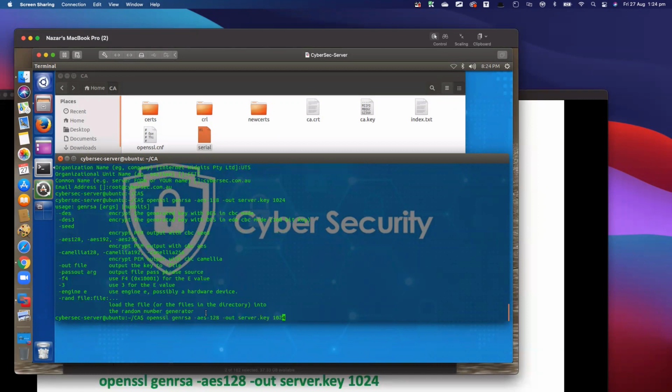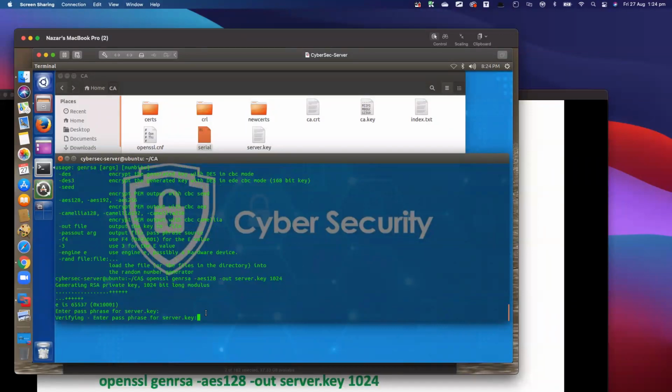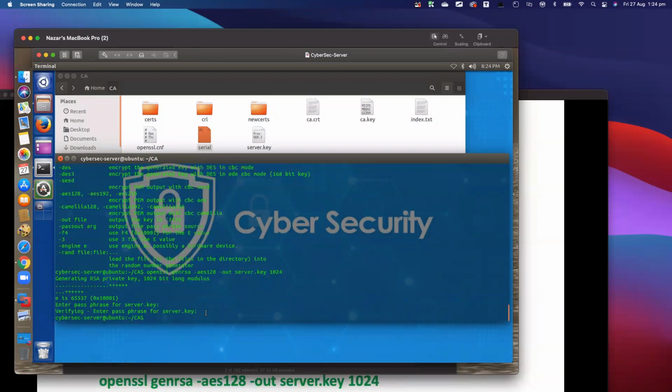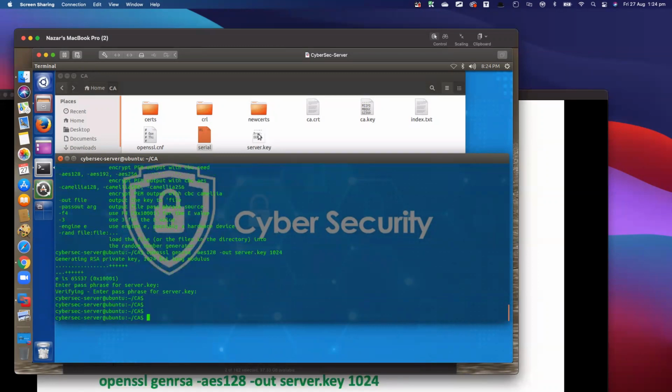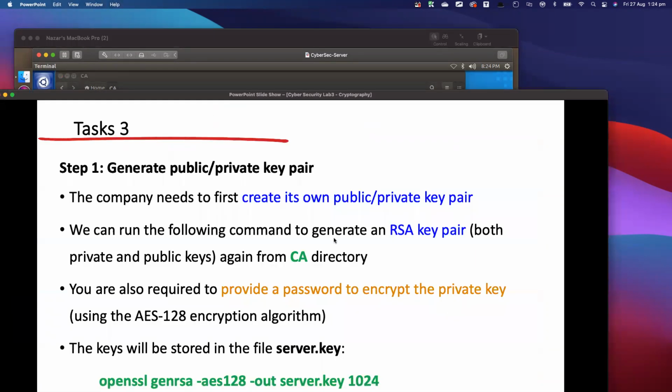Oops, I did miss something. OpenSSL genrsa, and there's no hash. But okay. So the passphrase will always be cybersec, verifying, done. So I got myself server.key. Okay, so that's the private key of the client. And this is the private key of the CA. All right, now let's create a request which we will send to the CA, and then the CA will create us a certificate.